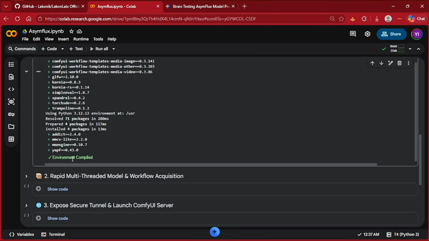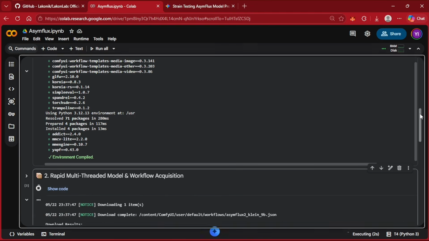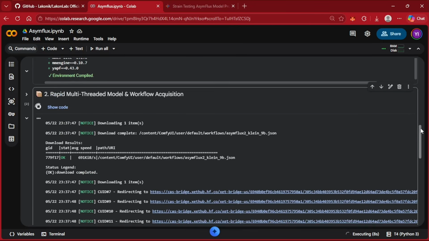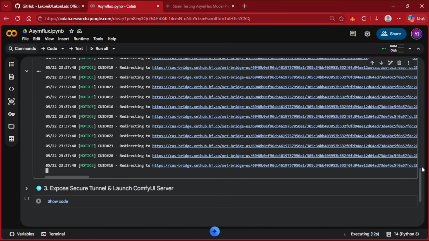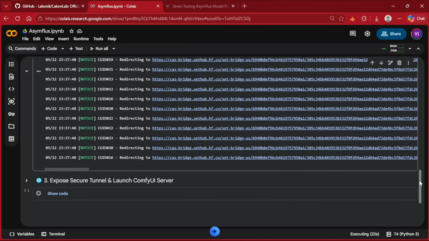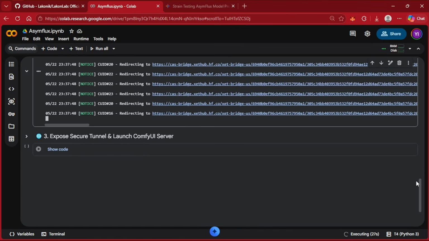With our workspace compiled, we move on to step 3, downloading our models and workflows. We'll scroll down to the second cell, titled Rapid Multi-Threaded Model and Workflow Acquisition, and click the play button. This cell is pre-configured to fetch the exact model weights we need directly from Hugging Face and other verified repositories. Because Google Colab has extremely fast internet speeds, combined with aria2c we installed in cell 1, 2 minutes should be enough. First, the script downloads our predefined AsymFlow ComfyUI workflow file, so we don't have to go out there looking for a workflow file to run the model later on.